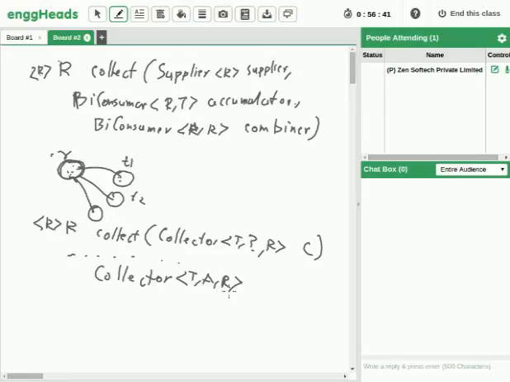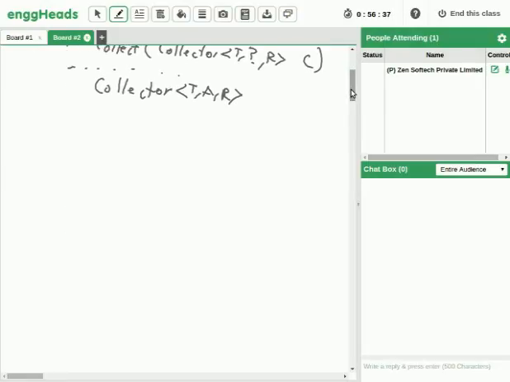Okay, so what is a collector looking like? A collector looks like this. When I say collector of T, A, R, right? What is a collector? If I look at this as an object of collector, within this object there are four more objects. The collector object has got four objects. And which are those four objects? The first object here is, we call it a supplier object.